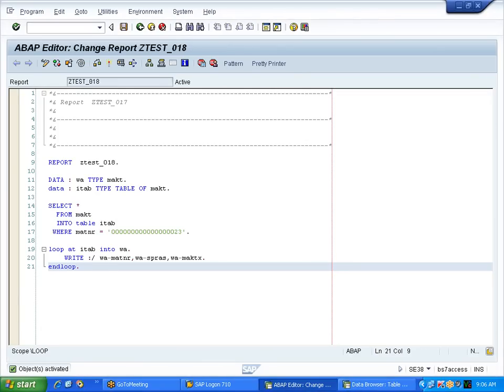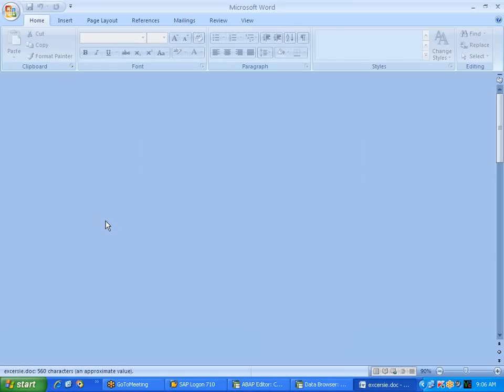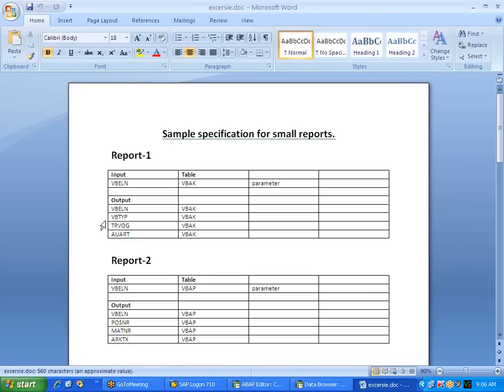But when you are working in real time also, your specs will be more or less like this. I have told you in the beginning classes about technical specification, functional specification, and so on. The technical specification will not be exactly like this, but it resembles. In the functional specification they will mention: get all billing document details. In the technical specification they will give you the VBRK table and fields. That is the difference between a functional specification and a technical specification.